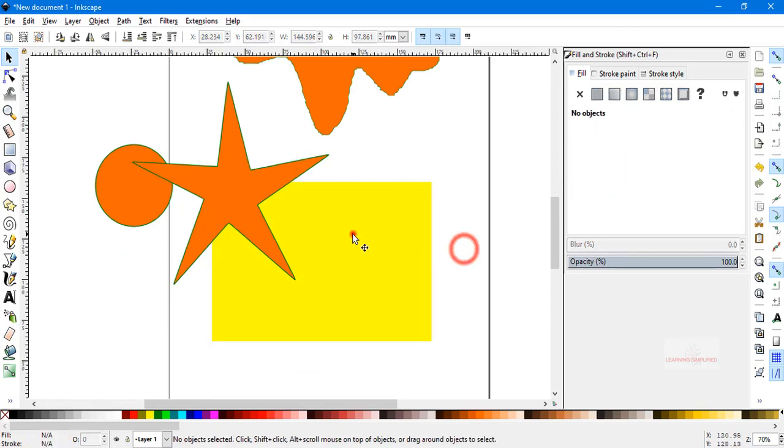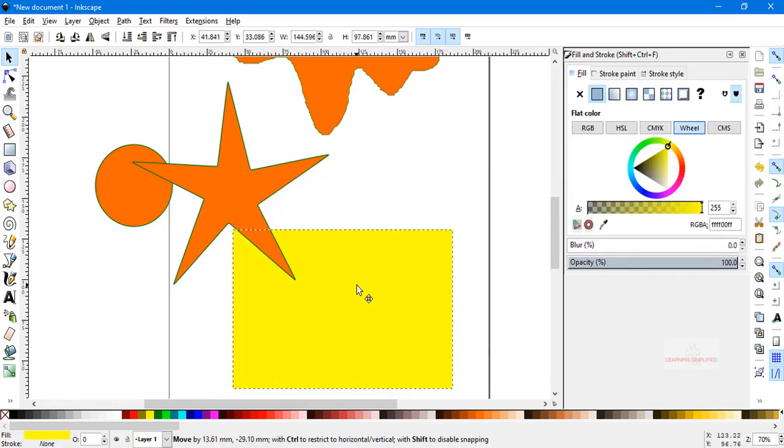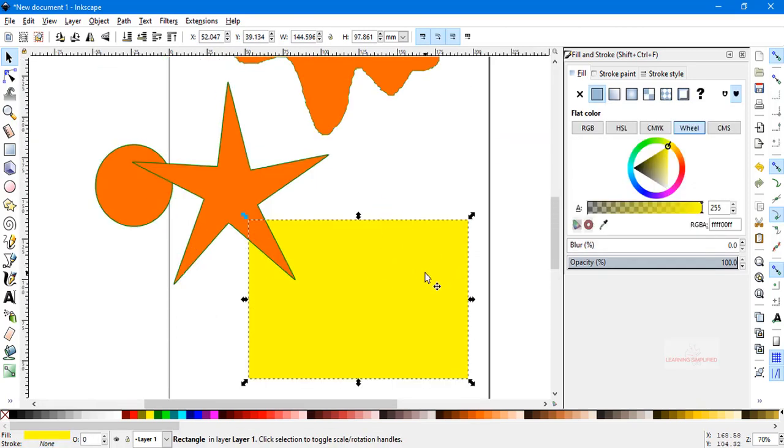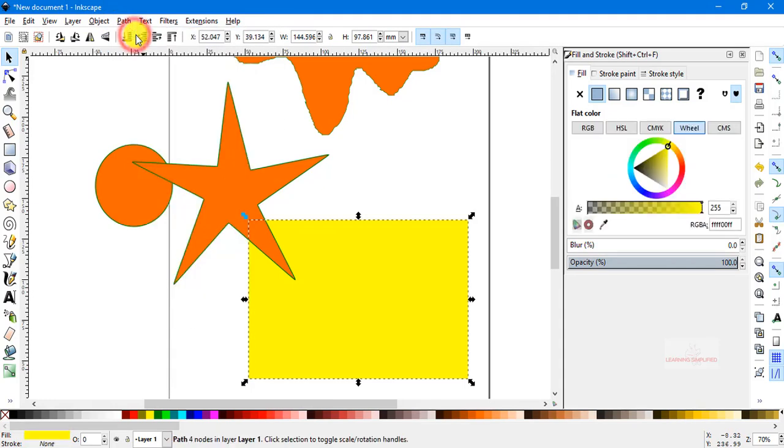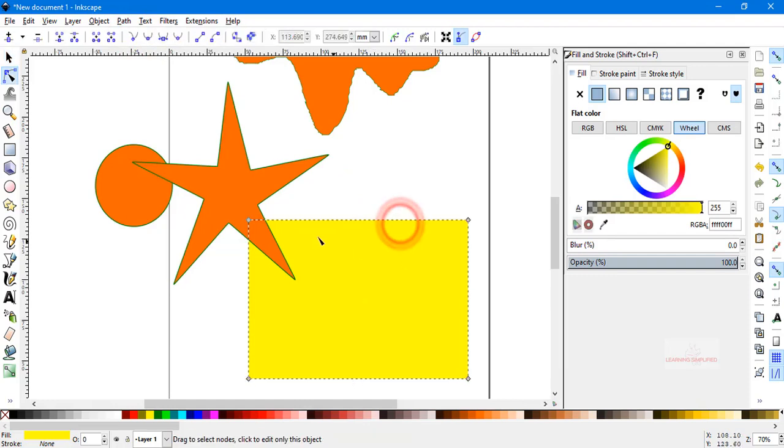Say, if we wish to change this rectangle, this object, into a definite path, then all we need to do is head back to the top tools panel here, and we can see this is the path menu, and there goes Object to Path. And now if we double click on it, we can see all those nodes. The point here is very important and catchy.